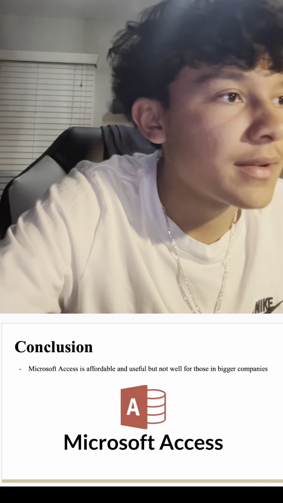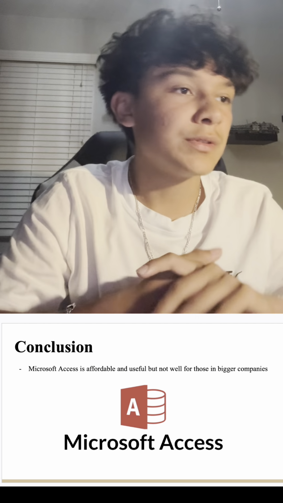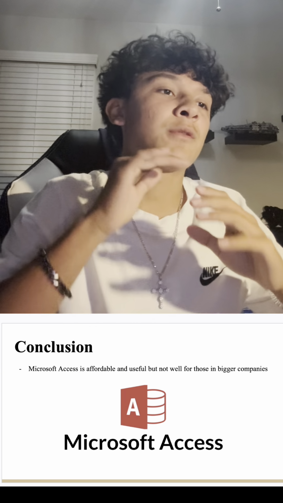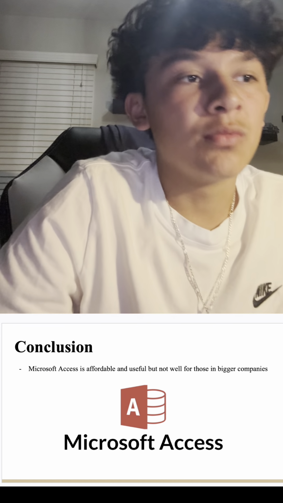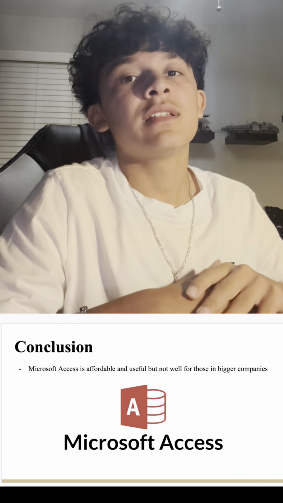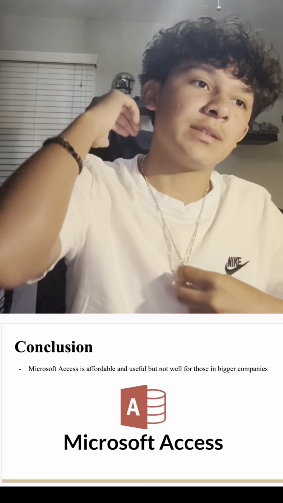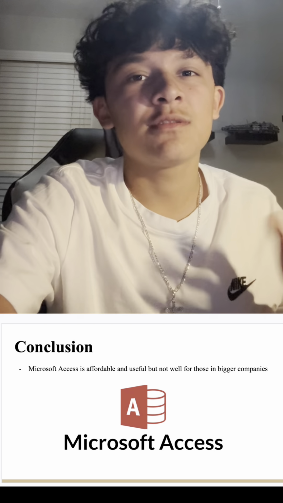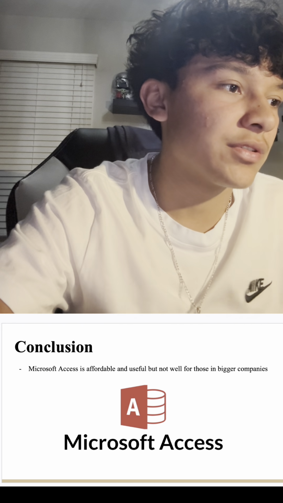So for the conclusion, Microsoft Access is affordable and useful, but not well for those in bigger companies. So this mainly targets us in the lower audience, not those in the bigger companies. So you have to be careful in how you use it and make sure you're in the right industry.